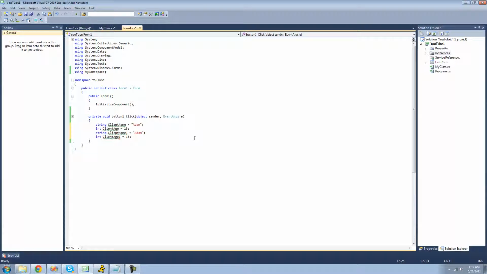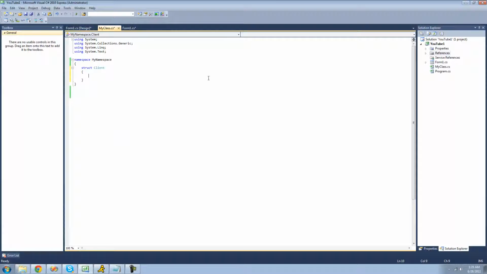That's pretty impractical, having to create a new string for each person's name and stuff like that. So what we can do is create a struct, and since we want to store the client's name, inside of our struct we're going to create a new public string for the client's name, and then a public integer for their age. Basically this struct will allow us to store the client's name and age right inside of the struct.